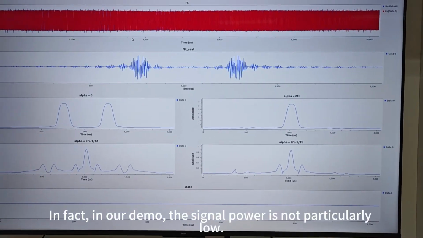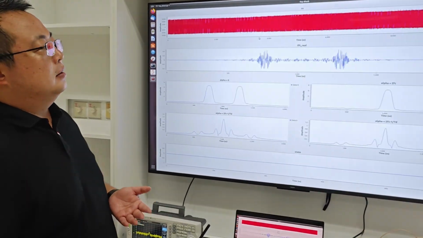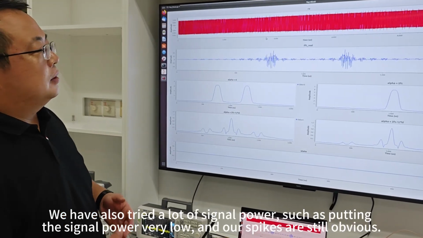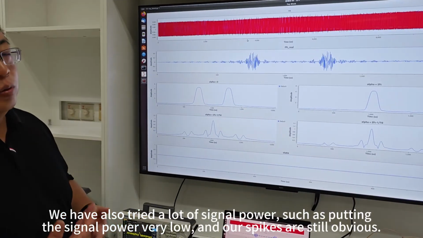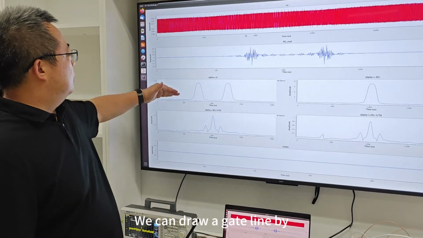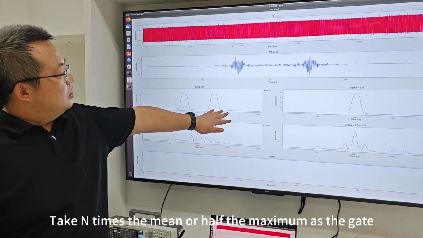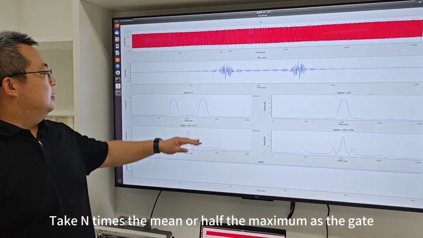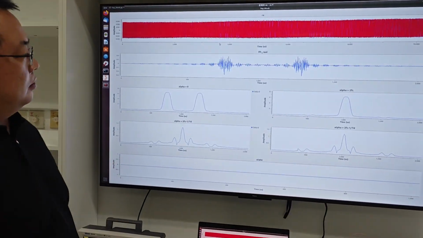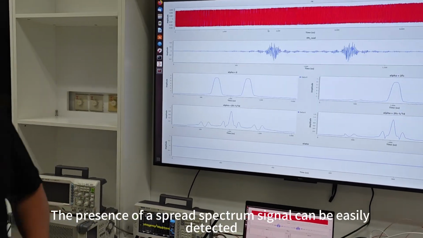In fact, in our demo, the signal power is not particularly low. However, this does not affect the verification of the algorithm. We have also tried a lot of signal powers, such as putting the signal power very low, and our spikes are still obvious. We can draw a threshold line by taking n times the mean or half the maximum as the threshold. The presence of a spread spectrum signal can be easily detected.